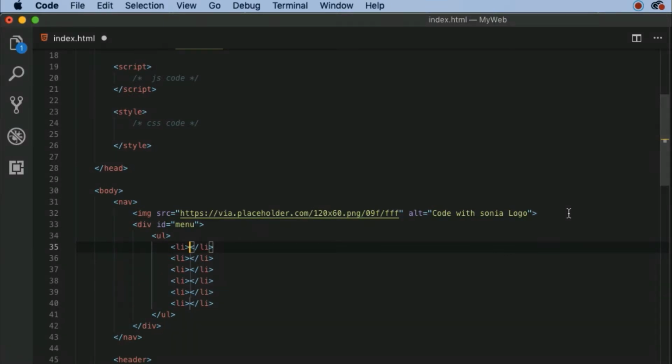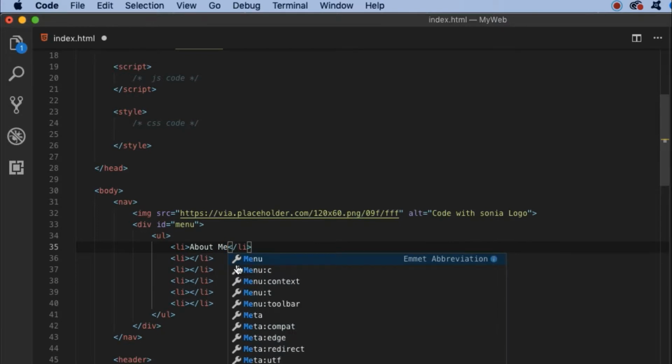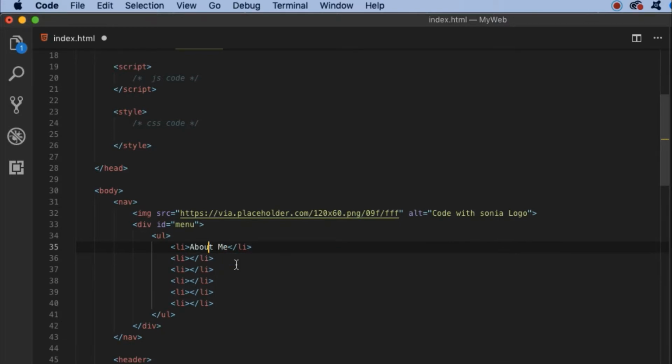And here they are. Now, inside of each one of those li elements, we are going to place a link because we want the items in the menu to be links to navigate to each one of the sections of our web page. This item is going to be the link to the bio section. I'm going to place the text About me here. You can place whatever text you like.